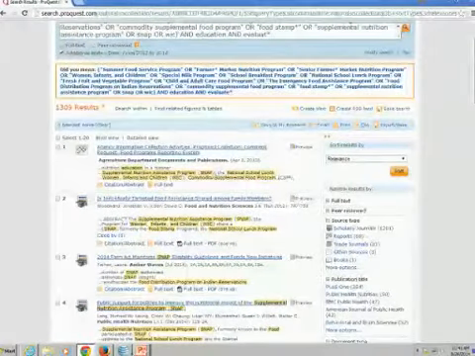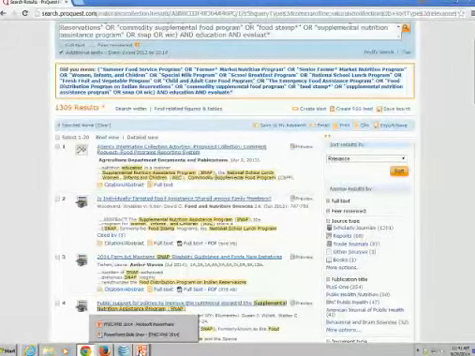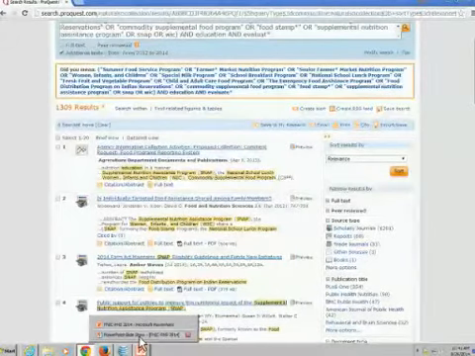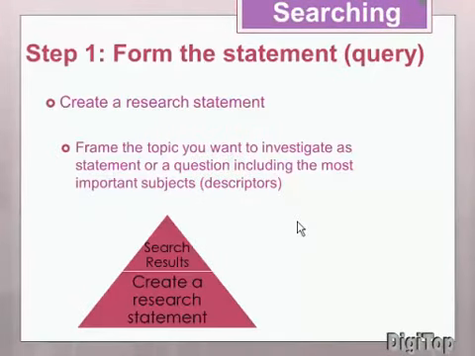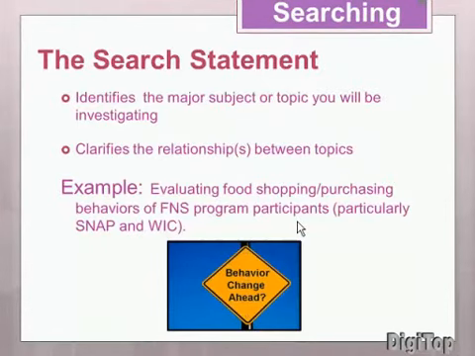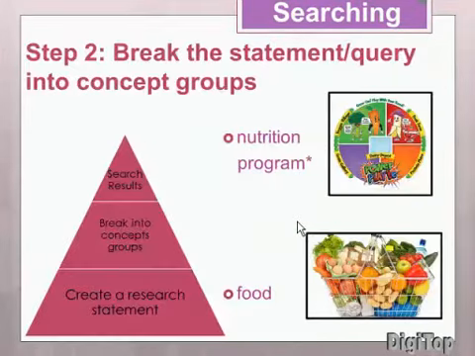The process of looking at the search strategy, let's look at where we are in the process of building our search. We created the search statement. We framed the topic that we wanted to investigate as a statement or question and looked at the most important subjects, and we wanted to look at nutrition programs. The search statement allowed us to clarify the relationship between the topics, and we looked at nutrition programs and we looked at food.